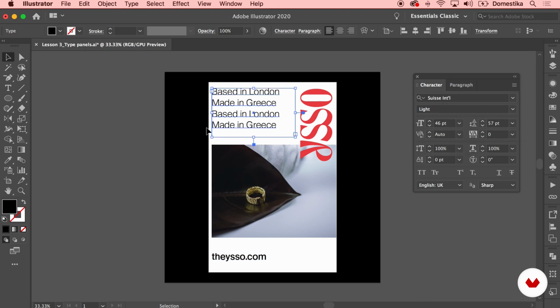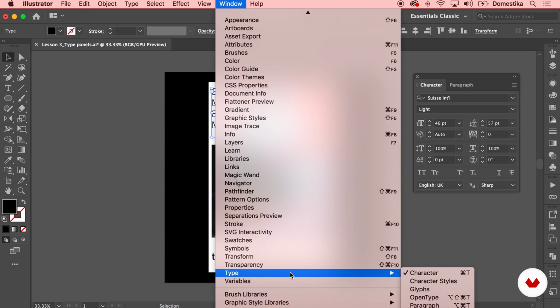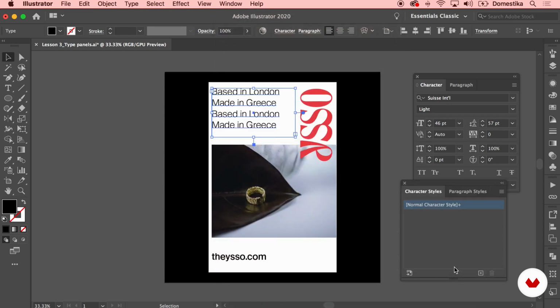You can save this style and apply it anywhere else. So similar to how you use swatches, that you have some colors, you save them, and then you apply them to different shapes. In the same way, you can actually save the type style and use it somewhere else. You go to Window and then Type and then Character Styles. You see paragraph styles are right next to it.